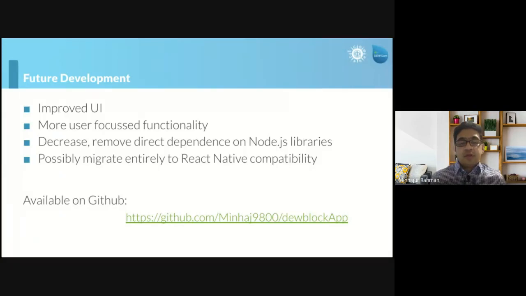In the near future, we plan to remove Node.js library dependencies, allowing it to go from a hybrid app to a fully native app, possibly built entirely in React Native. This is expected to improve performance.